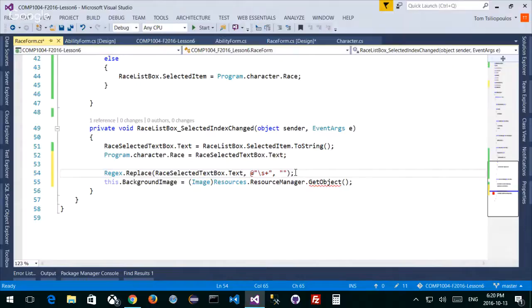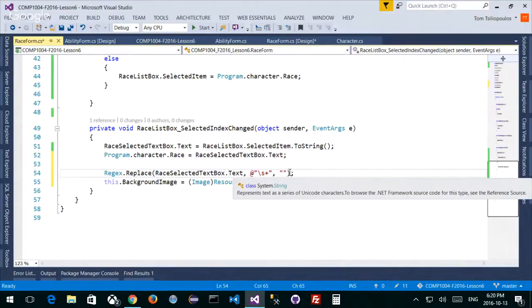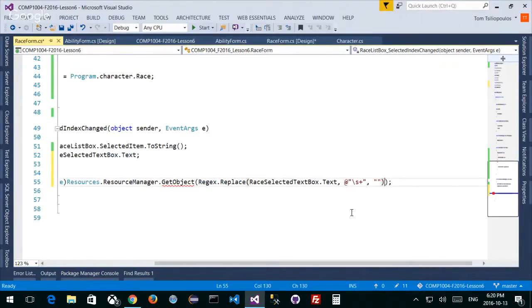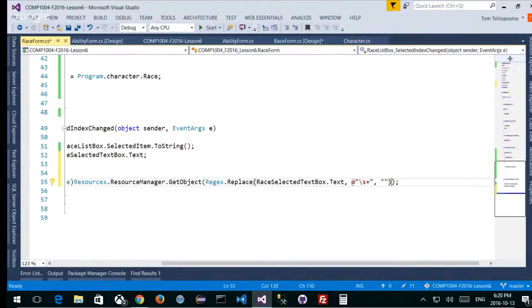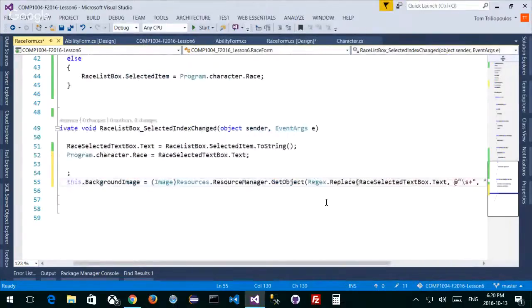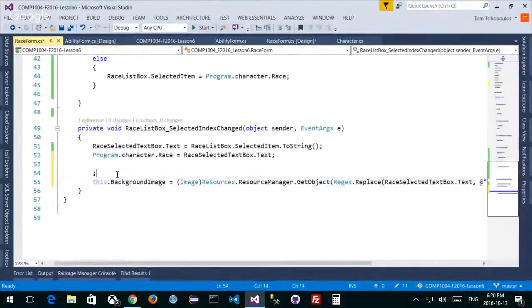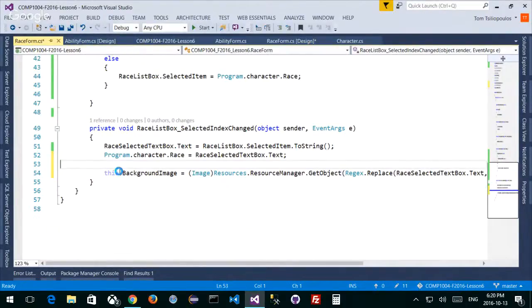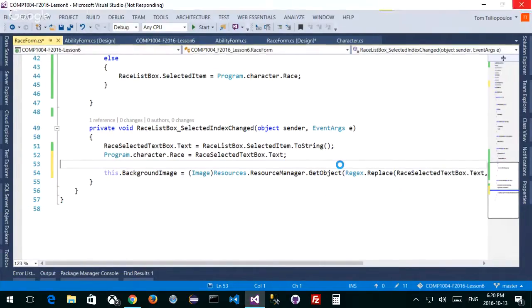Oh, and I want to take this whole piece right here, copy it, and put it in here, which should give us the regular expression that we want to remove any spaces from the objects. So that strips the spaces from our strings, if there are any such spaces at all. Okay. So that strips spaces.